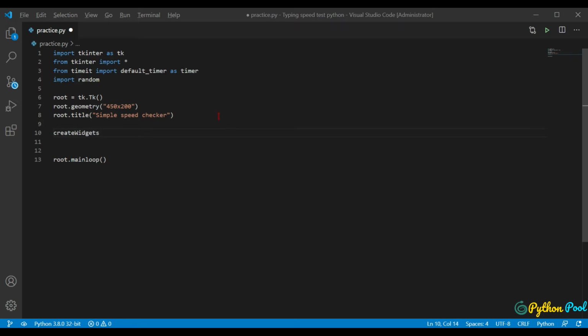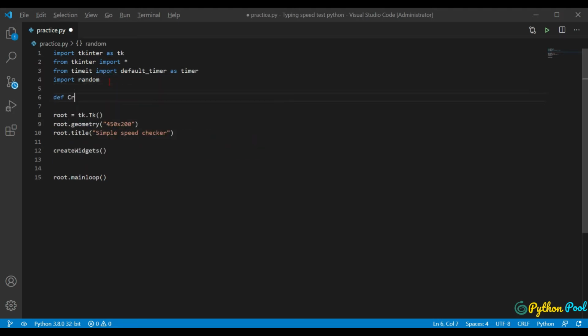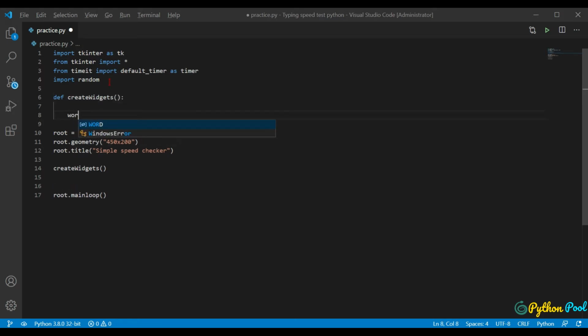So let's call it here, and if we call it, we need to define it, right? So let's define it here, def create_widgets. First of all, let's create a list which will contain some words. So let's create that list. Let's add programming in there, let's add Python there, let's add tkinter, let's add coding. You can add more, you could add something different, you could add anything the way you like. Okay, so we defined the list.